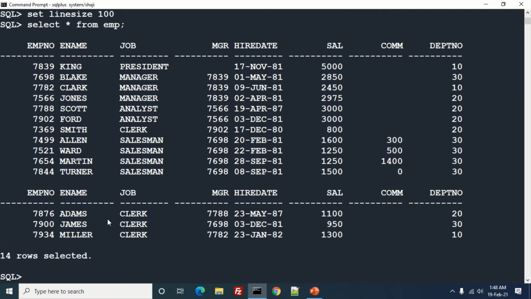Now this time it is much better. You can see the lines are proper, and all the rows are fitting in one line each. There are a total of 14 records in this particular table. And how many columns? Star means all the columns. So the columns are 1, 2, 3, 4, 5, 6, 7, 8. So 8 columns are there in total, and star means it had to show all 8 columns.